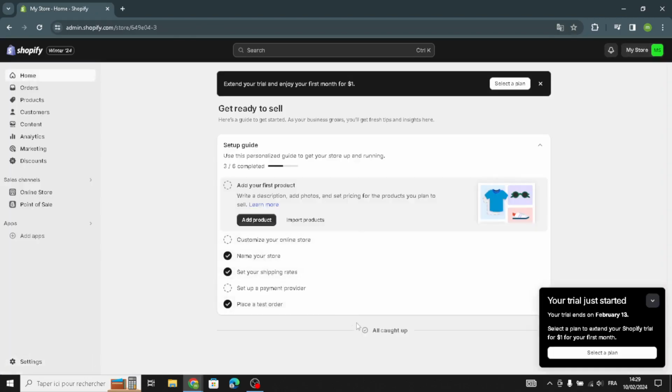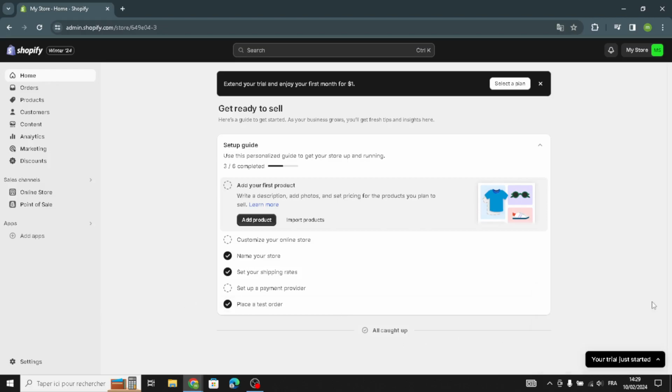So after you're done, you can just launch your store and publish it. Now you can start selling and start your business.